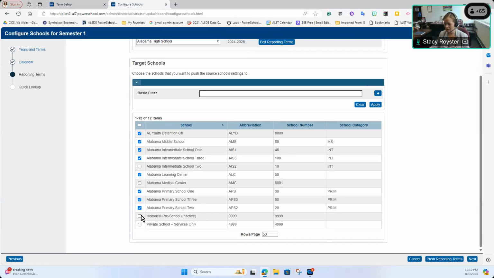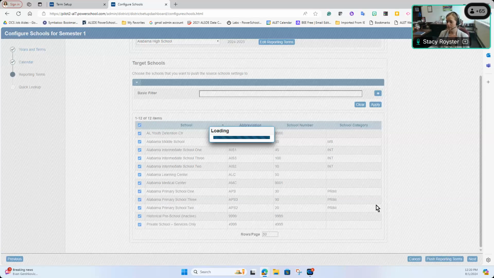Sometimes I even push it to these that don't use anything just because I'm like, why not? Push calendars, and you don't get errors on them. Kara's like, oh, I forgot you could do this. Yes, it does save a ton of time doing it through batch school setup because now I'm going to click push reporting terms.